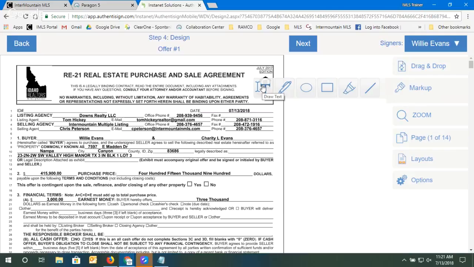Now, the thing to remember is you're not editing the form. You're only editing this copy in Authentisign. But you could go in and type something in if you needed to. So that's the draw text. If you want to add something to an addendum, like adding a refrigerator. Right, yeah. If you forgot to put it on the form, you could do that here. I mean, it would be just for a few, probably I would say just a couple of lines at the most. Okay. But it's just there to let you, right, you forgot to add it in there.